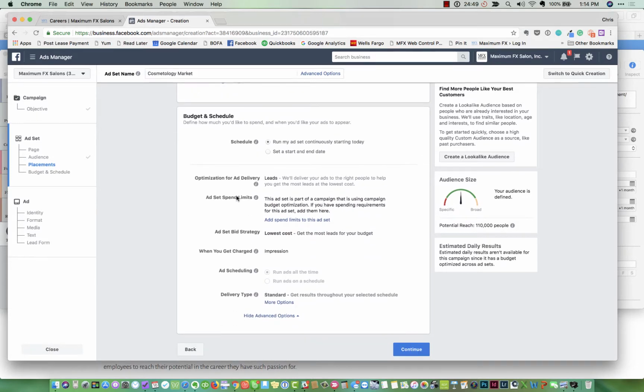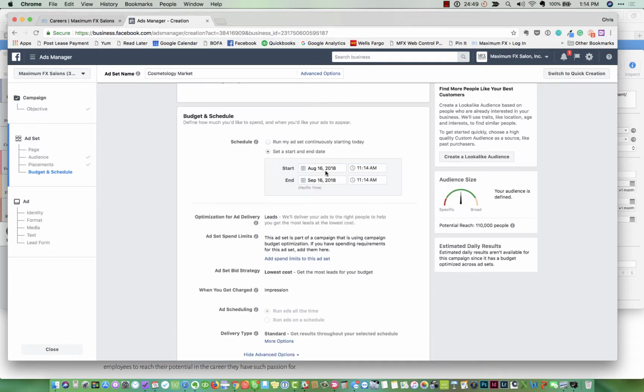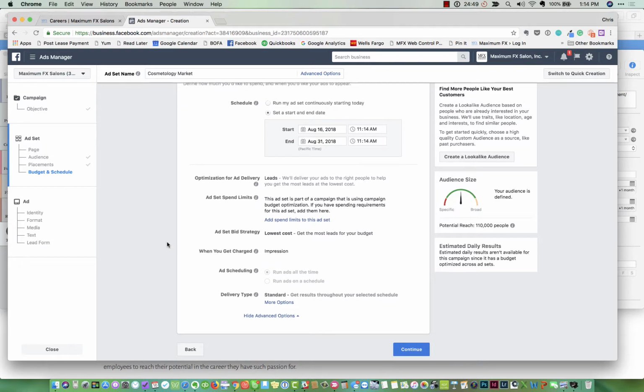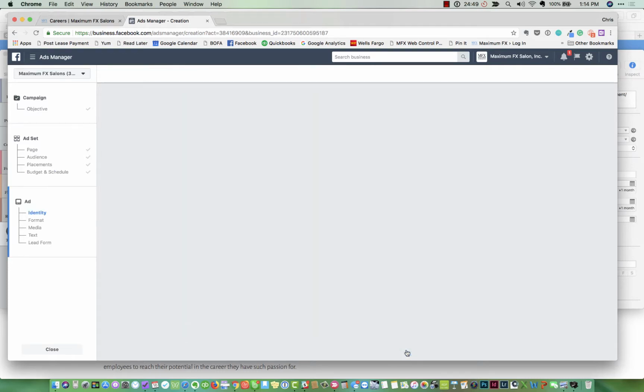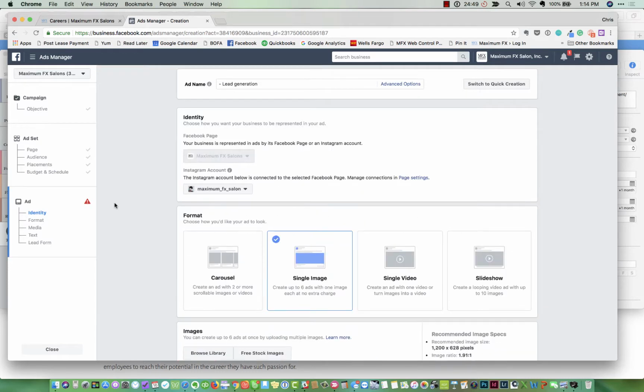And then lastly, you have the budget and the schedule. So I'm going to set a start date and an end date. I'm going to set it for today, and then I'm going to set the end date for the 30th. Actually, it's September 30th. Let's just do 2 weeks. Okay. And then down below, you can leave all this the same. I'm going to hit continue, and it's going to take me on into actually designing the ad.